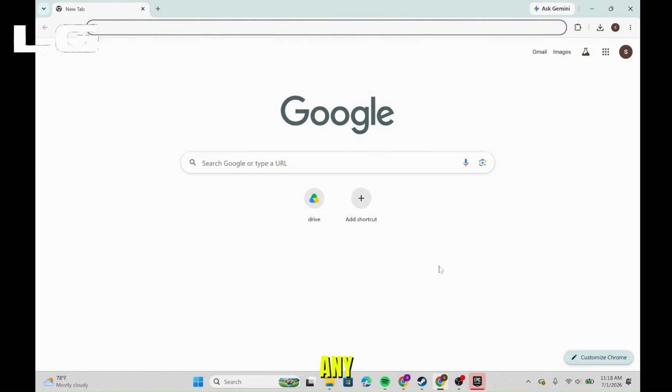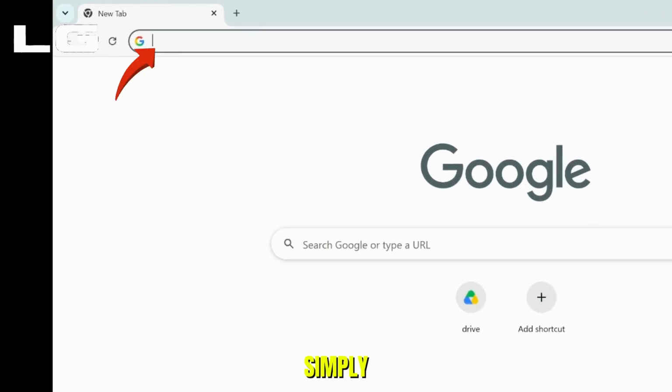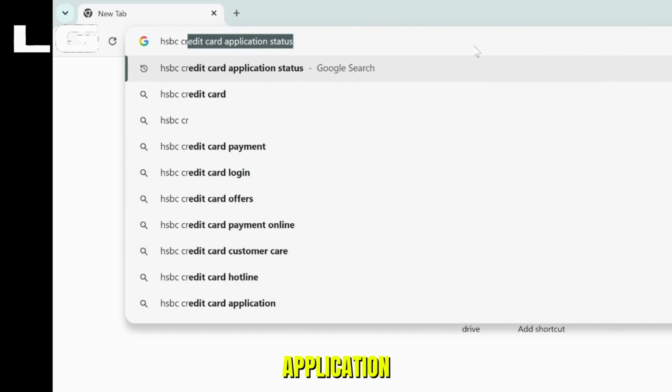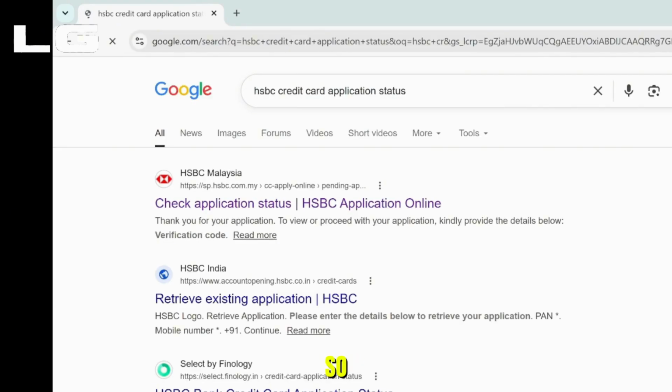So firstly, open any web browser that you prefer. At the top, there's an address bar. Simply type in HSBC credit card application status and press enter. Over here, you need to select Check Application Status at the top.